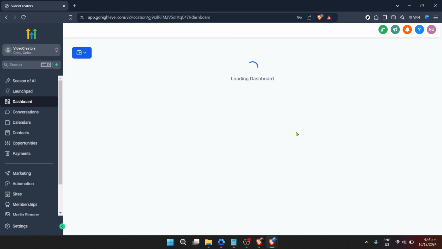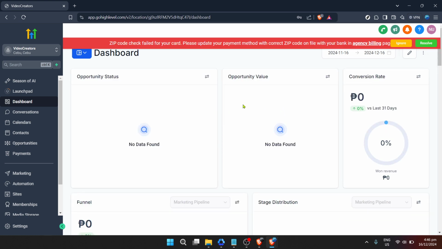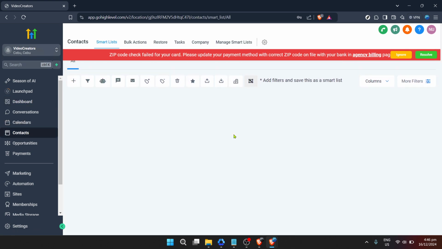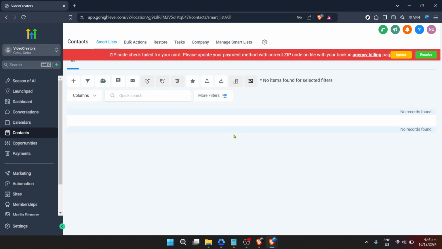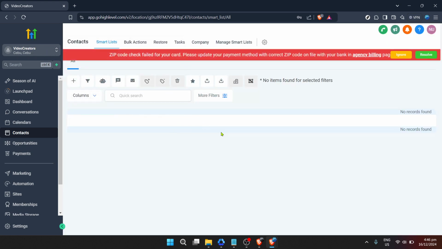Herein lies the crux of our tutorial, merging contacts. To do this, start by selecting the contacts you wish to merge. Perhaps you've noticed duplicates or simply wish to consolidate information from several contacts into one. Once your contacts are selected, the next action is to click Merge. This function is designed to streamline your contacts list, ensuring it's as clean and organized as possible.